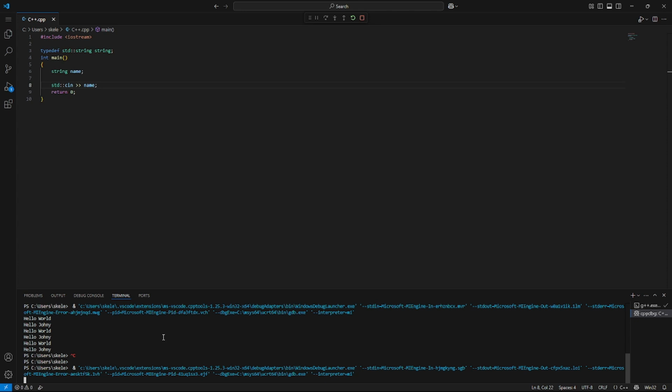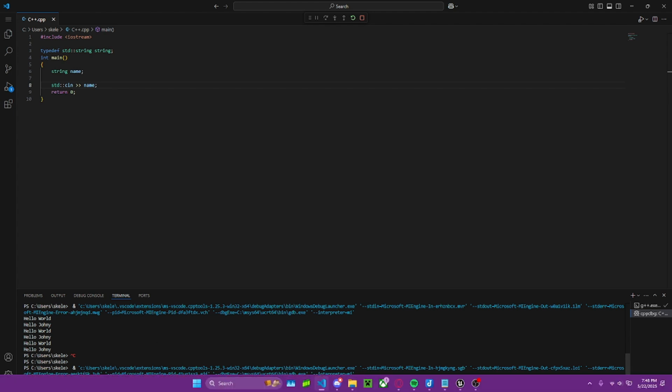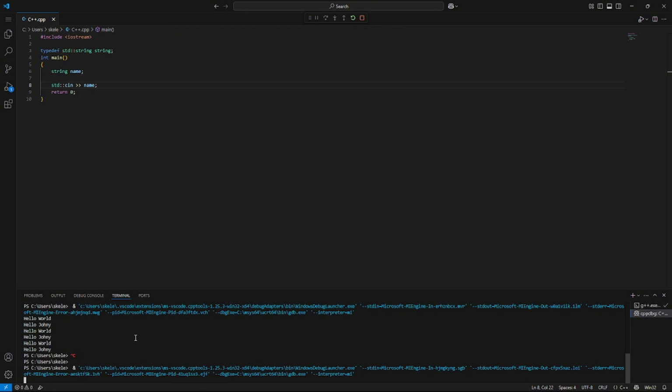Trust. Yes, compilers are actually like... Wait, why can't I even type? Yeah, that's broken, but it works.